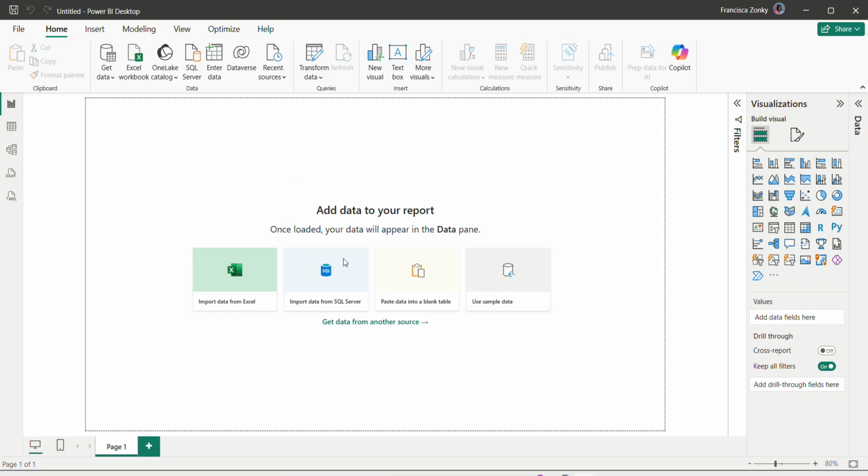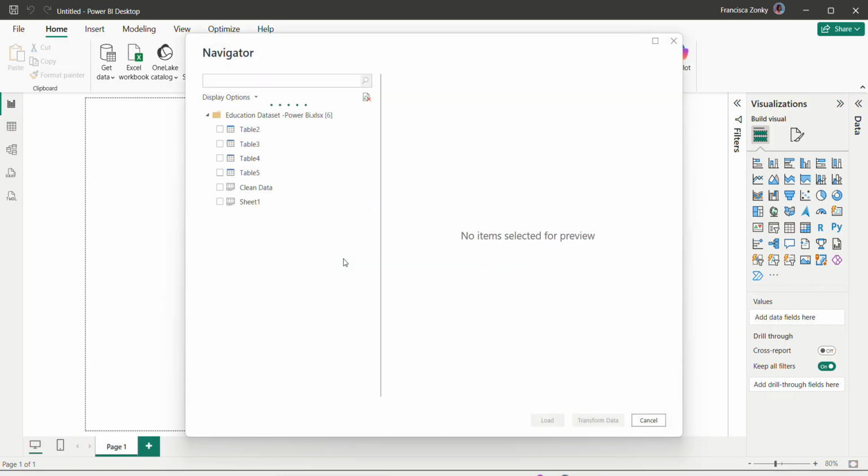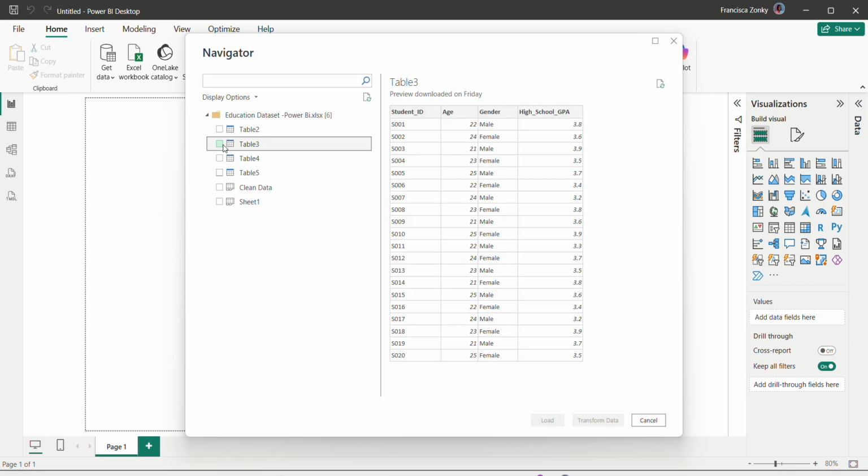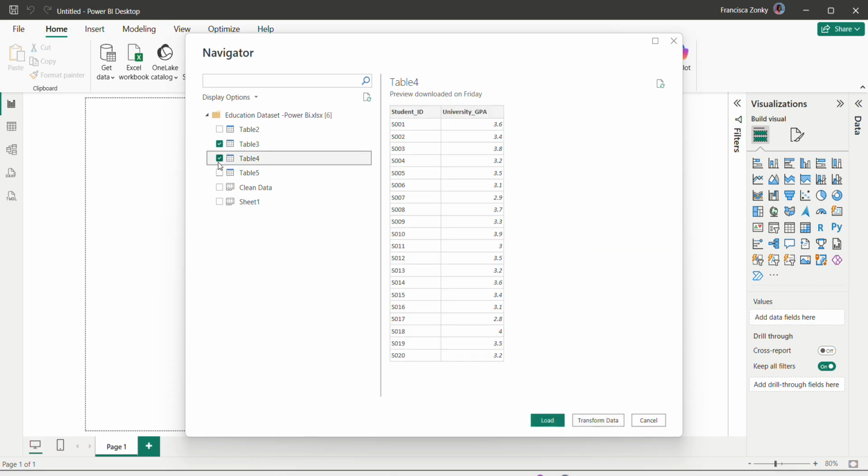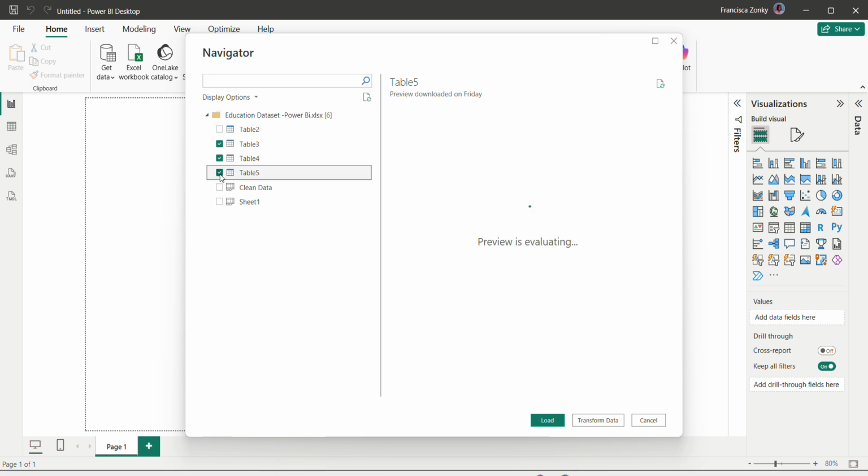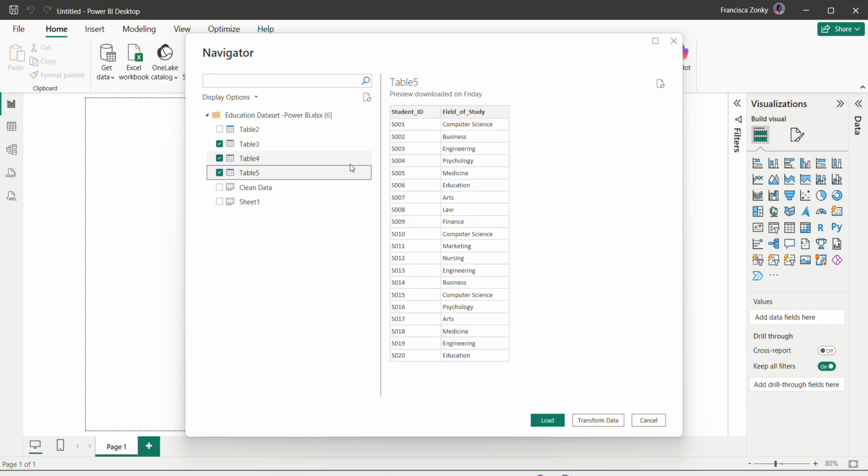Okay. So it's going to open it up for us. So we choose the tables that we created. All right. So let's look at the tables that we created. Let's see table 3. All right. So I'm going to select table 3, table 4, and table 5. Yeah. So those are the three tables I want.